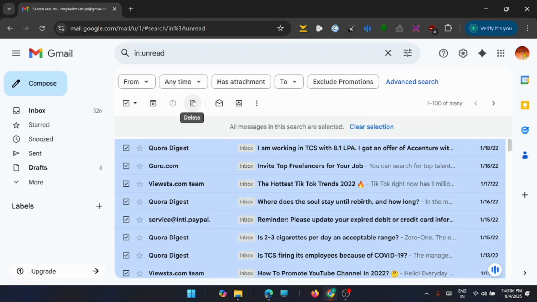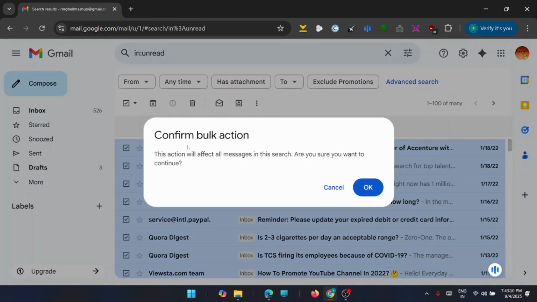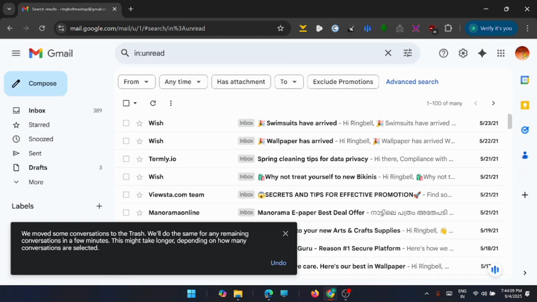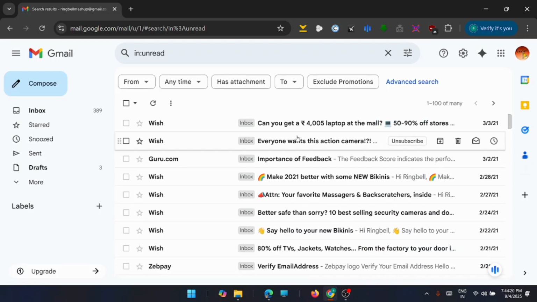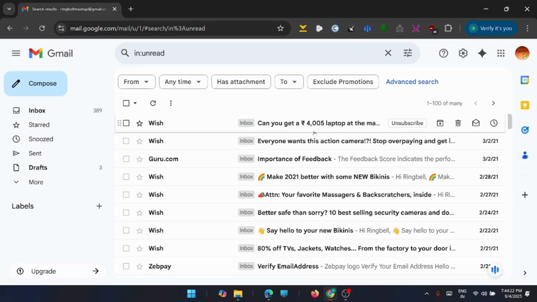Now click on delete. It will ask if you want to confirm a bulk action, then click on OK. You will get a message that we have moved some conversations to trash and will do the same for the remaining conversations in a few minutes. So it might take a little time to get it all selected and moved to trash. So wait for that.